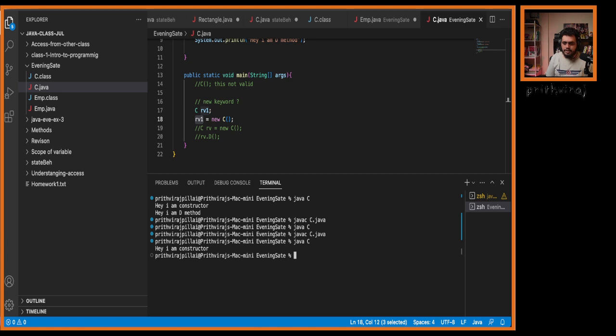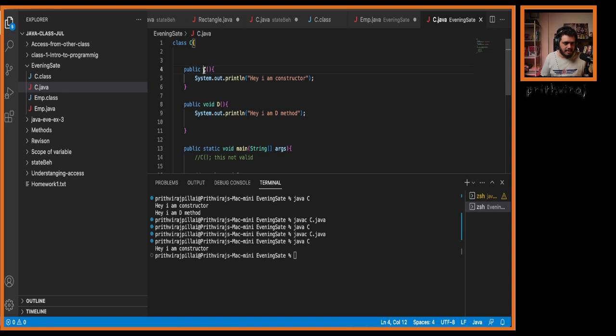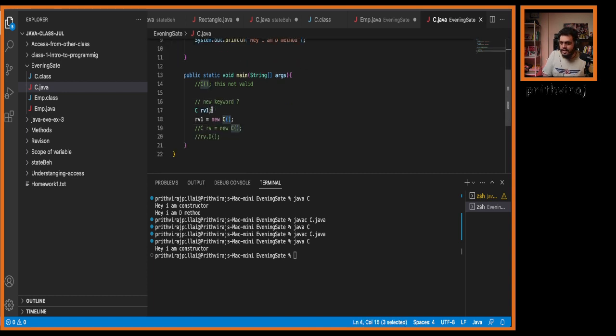So when is your constructor getting called? Whenever you create an object, your constructor is getting called. See here, this C, right? This is like a constructor only, right? So we are calling the constructor. Is that clear, everyone? Now, from this, what can we conclude? Whenever I am creating an object, my constructor is getting called.